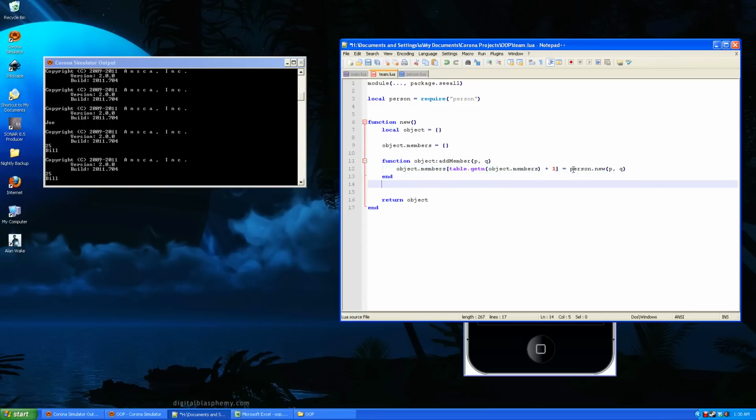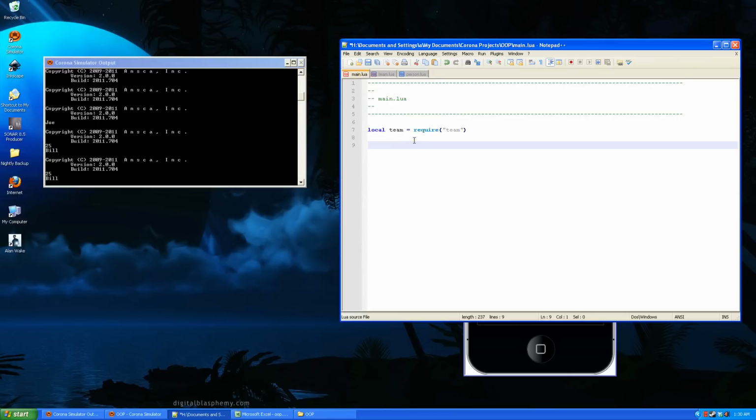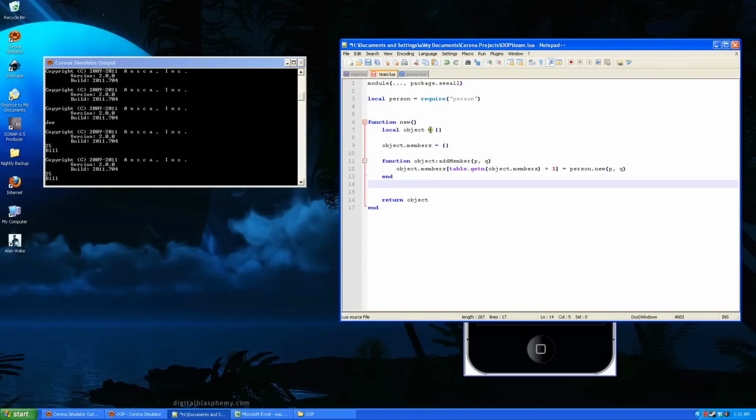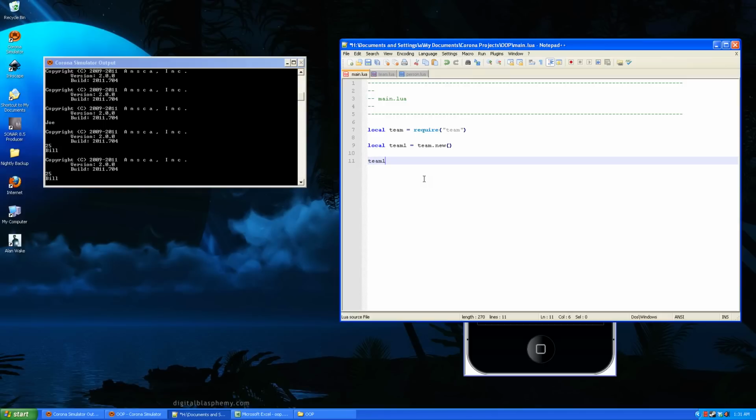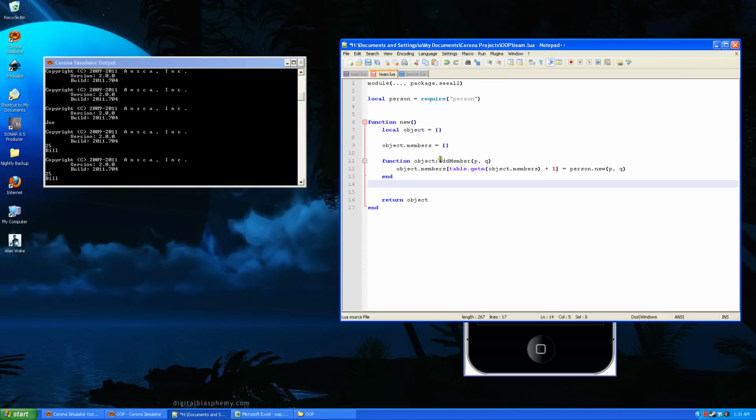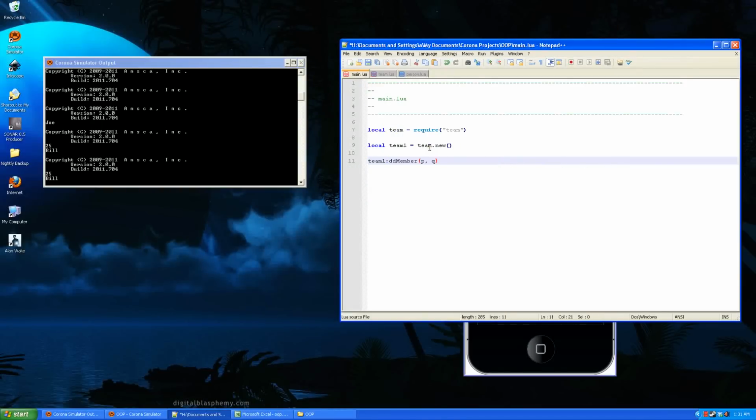And now when you call this, I'm going to go like team 1 equals team.new. So that created this object, but there's nothing in it. So what I'm going to do is say team 1, and call this add member, and I'm going to call, let's say, Joe, and he's going to be 25 years old. And let's type it correctly. And let's say I'm going to do the same thing to Bill, and he was 30 years old.